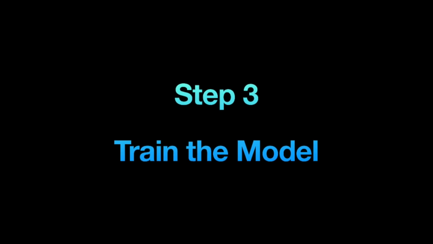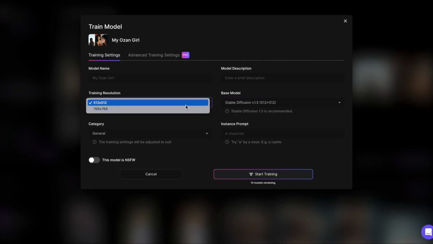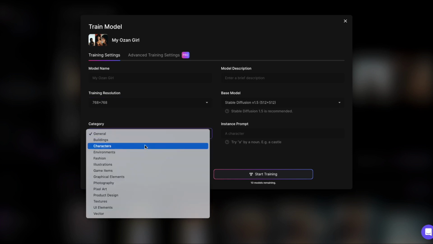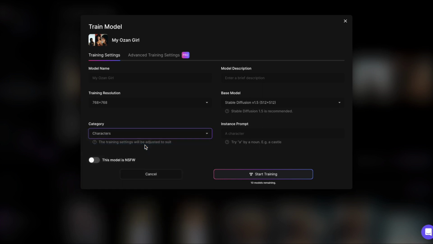Now you need to train your model. You can opt for one of two sizes. I'm going with a larger one. By the way, this is why we adjusted image sizes in step 1. So make sure your images match the size the model's training on. The category is very important. It tells the AI what to focus on. So whether it's training on a style or character, for example. I'm choosing character for mine.